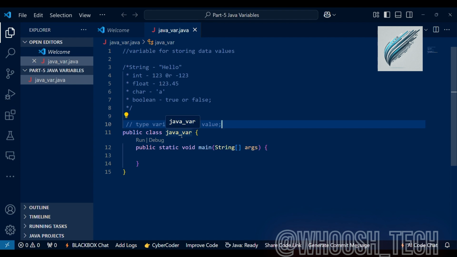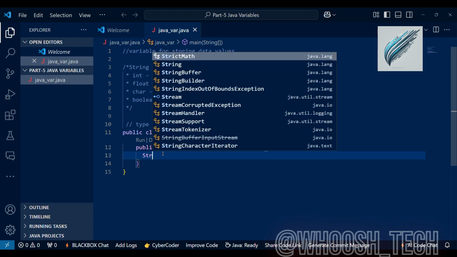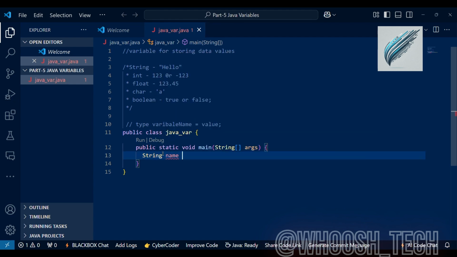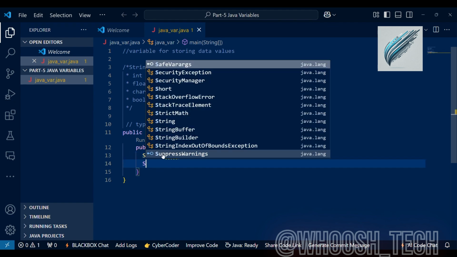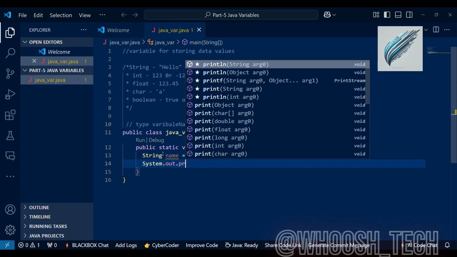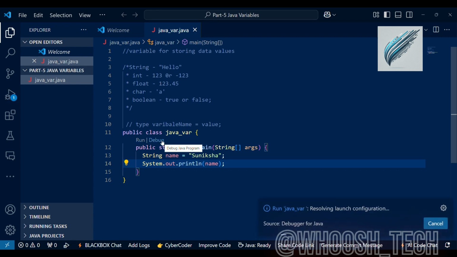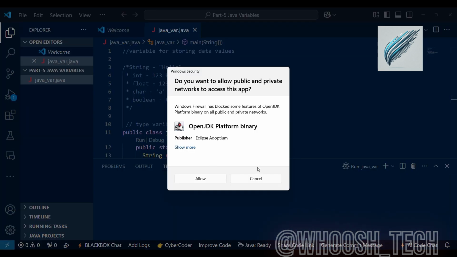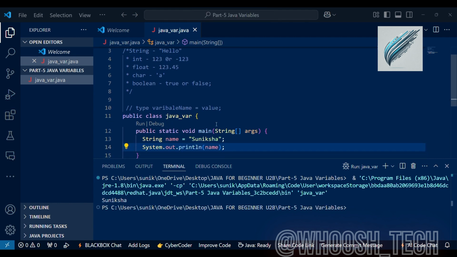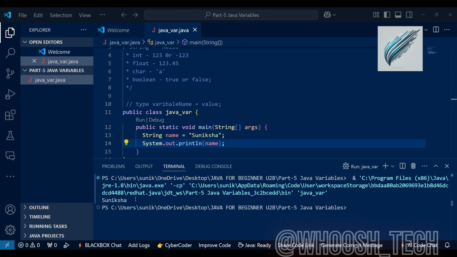Next, let's suppose we create a variable called name, for which we will write string name equals Samiksha, end it with a semicolon, and then we'll print it out as system.out.println name. Let's look into the output, debug. I'm successfully getting my name.